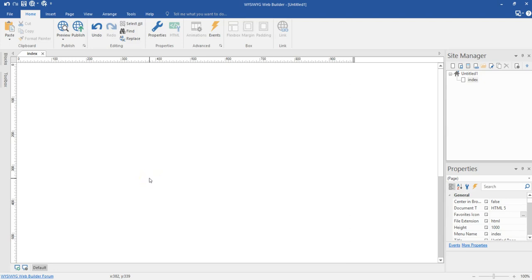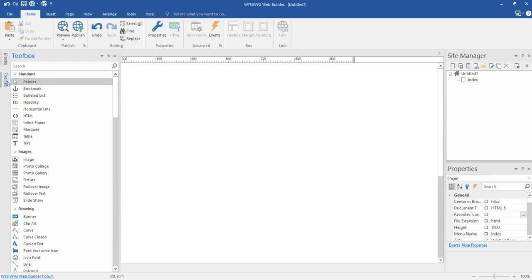Version 14 of WYSIWYG Web Builder comes with a whole new set of icons that you can include or use in your project. In this tutorial, we are going to take a look at how to install some of those icons and then use them in your own project. Now to get started, I'm going to show you some of the icons that come by default with WYSIWYG Web Builder.